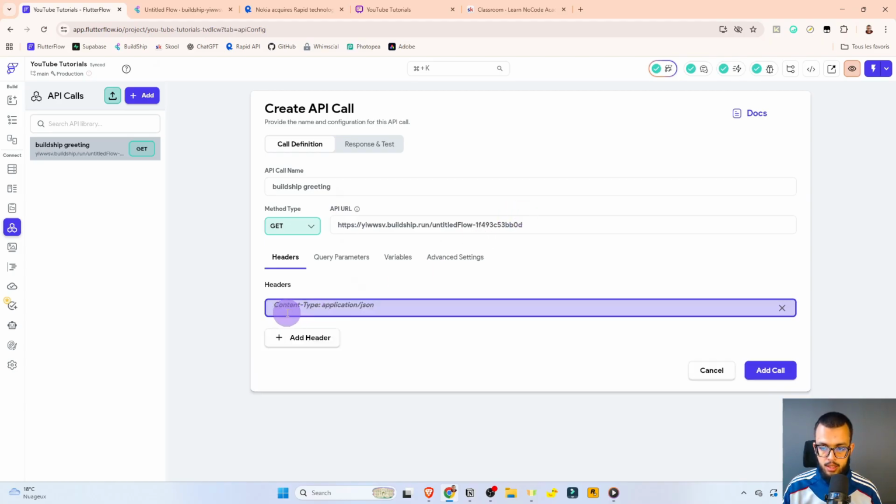It's not all, because we need the header. The first header is what you see here: content type application/json, which means that the return value of this API should be JSON. So content type will be application/json. That's the first one.